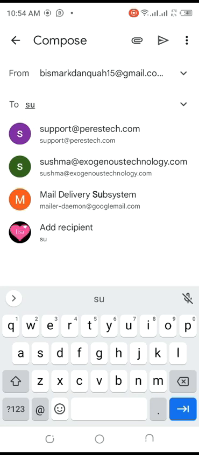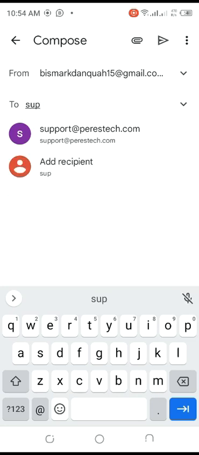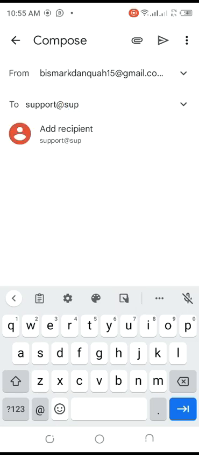You write support at support.whatsapp.com. So let's go. Support at support.whatsapp.com.